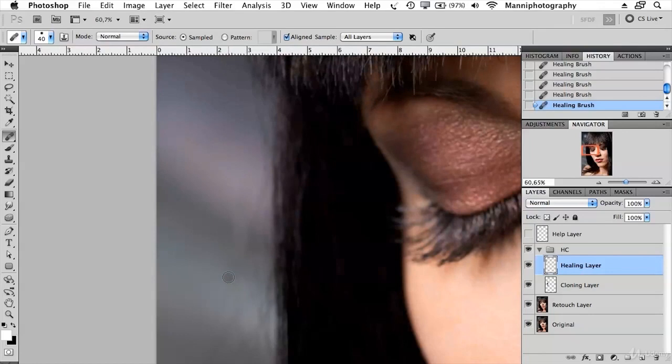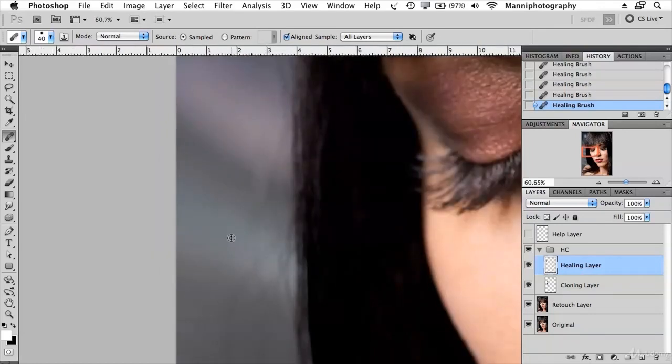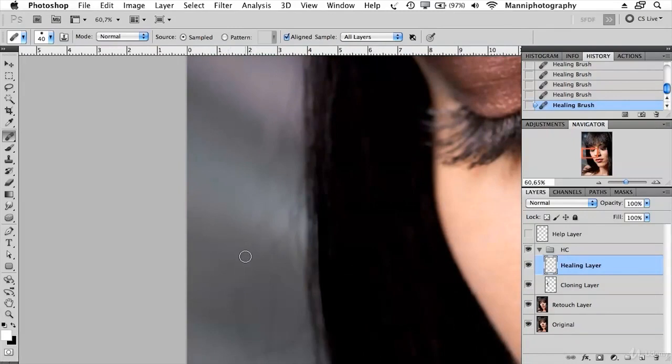Okay, zoom, make my brush size even smaller again. Okay, and then now with small streaks again, just brush that out, brush this out.